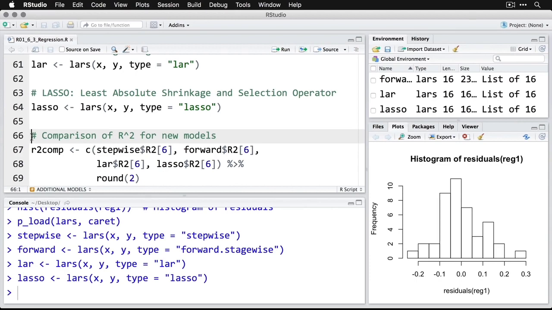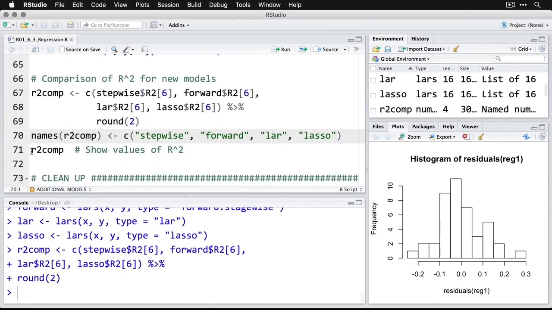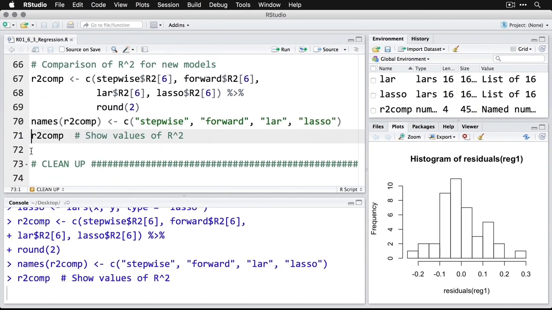There's a lot more that we would want to do to explore these, but what I'm going to do is compare the predictive ability of each of them. And I'm going to feed into an object called r2comp for a comparison of the R squared values. And here I specify where it is in each of them. I have to give a little index number, and then I'm going to round off the values. And I'm going to give them the name, say the first one stepwise, then forward, then LAR, then lasso. And we can see the values.